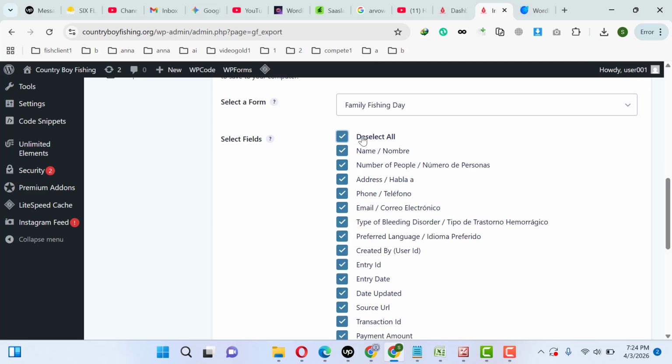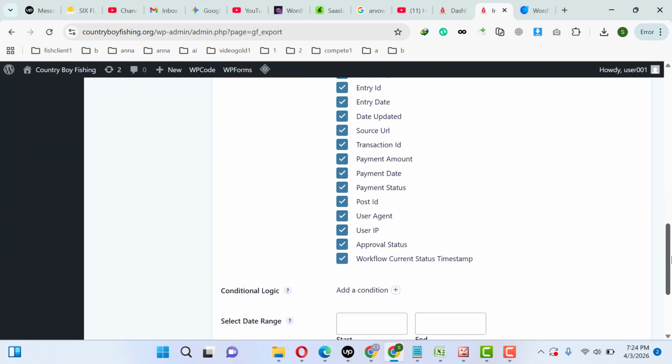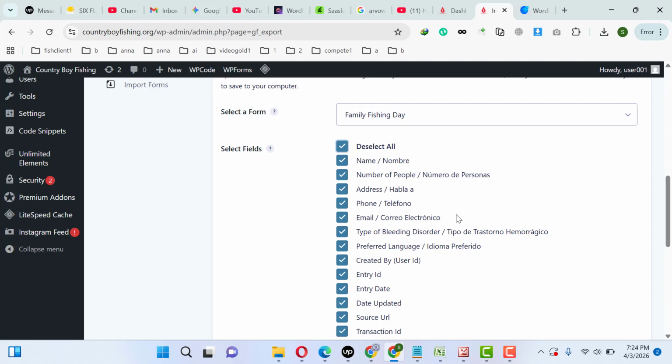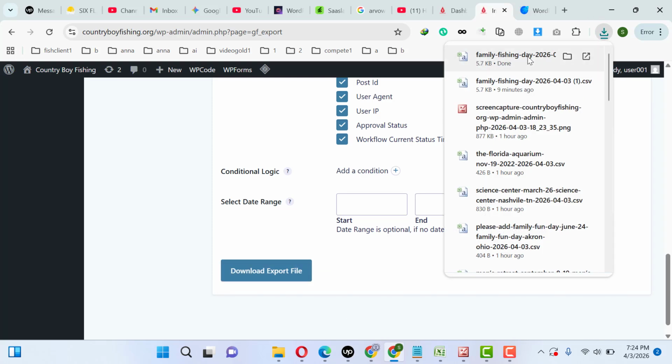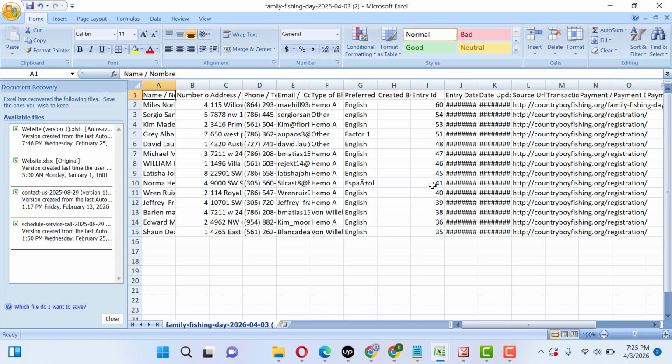You can also select this button, Select All, then it will add all of these fields that are available in the form. After that you can also add a custom date, then simply click here, Download Export File. Okay, the form detail is here.